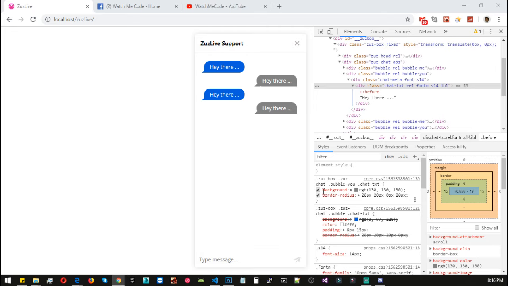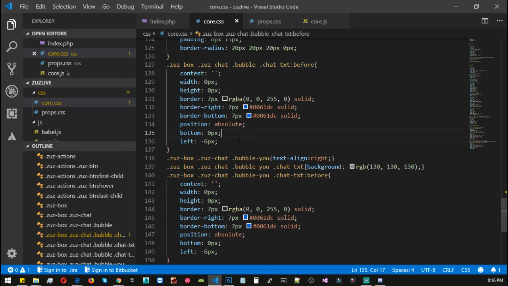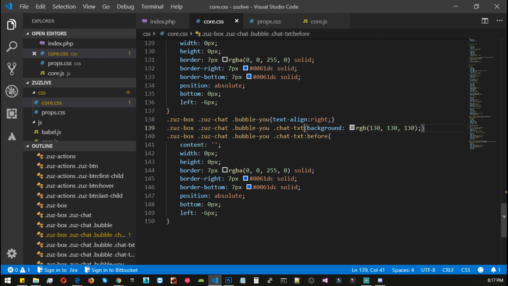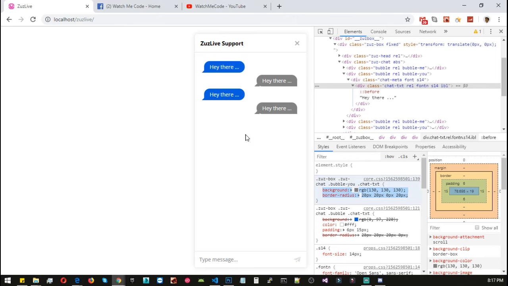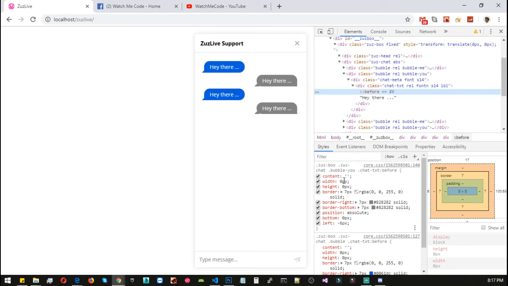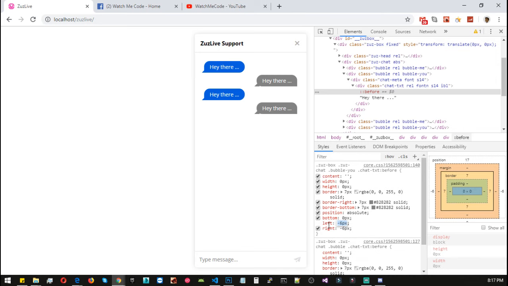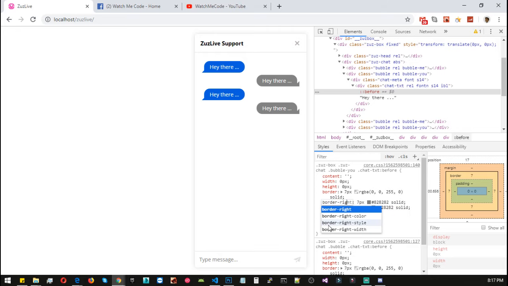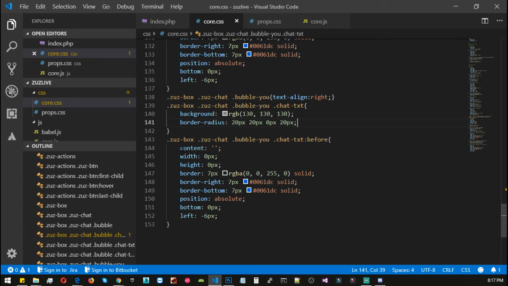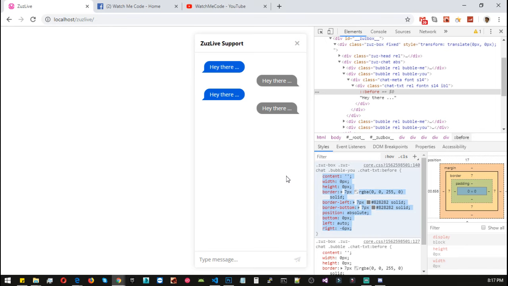Now let's quickly copy the chat text CSS and paste inside the core.css and save. Now go back and select before, and instead of left we will use right to -6 pixels and left to auto. And now we need to change border right to left, and now we are good to go. Great. Let's copy and paste inside chat text before. Great. Save and reload.